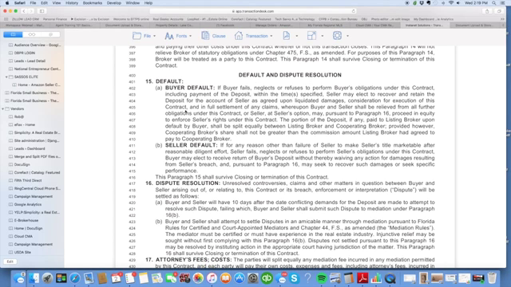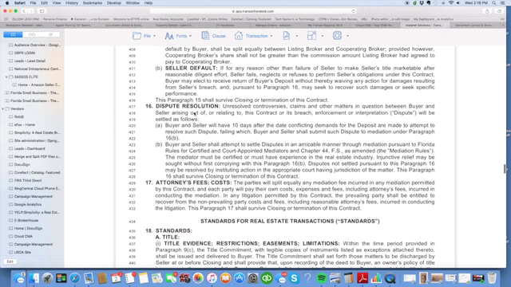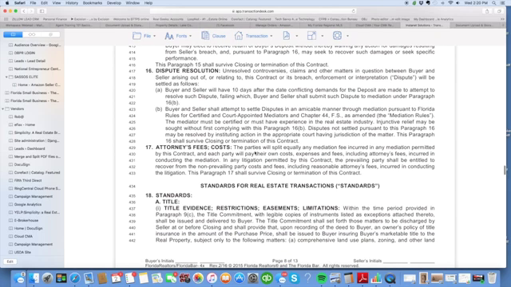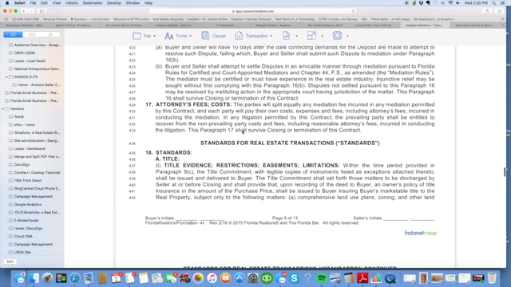Default and dispute resolution. This is just defining what a buyer's default is, what a seller's default is, and what the resolution of the dispute may be. Typically, you're going to go through mediation, not litigation. You don't want to tie up the courts. Typically have a professional arbitrator handle any type of disputes. Attorney's fees and costs. This is just stating who's responsible for what in terms of attorney's fees and costs.